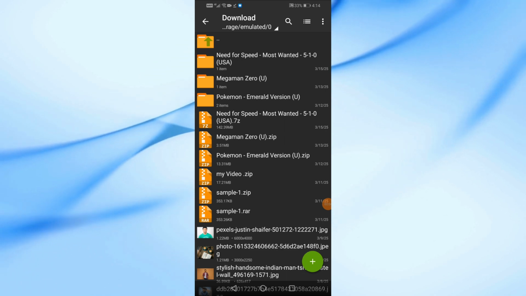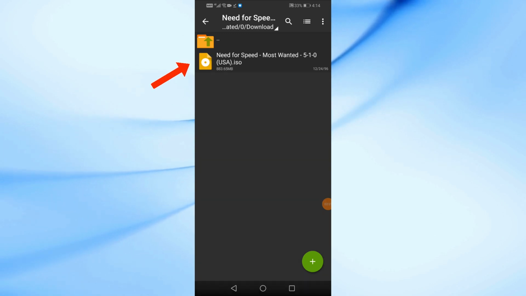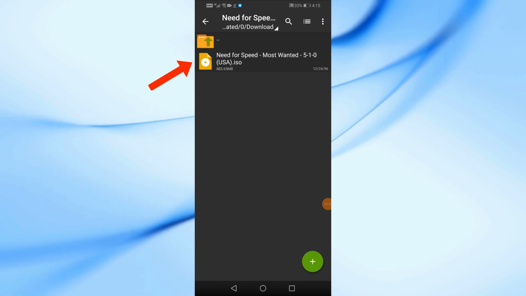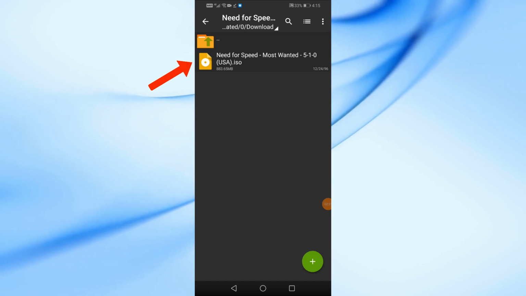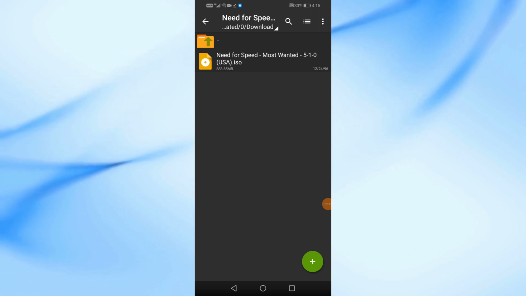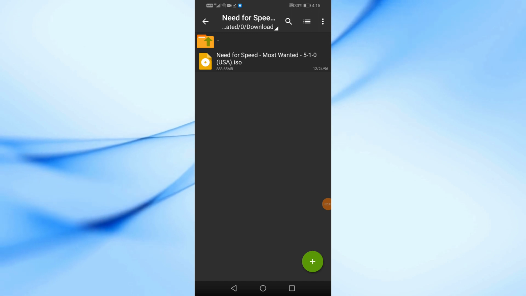Once the extraction is done, you'll see a new folder created. Open this folder and inside you'll find your ISO file. Now you can use it however you want, whether for emulation, burning, or any other purpose. And that's it. You've successfully extracted a 7Z file to get the ISO inside it on your Android phone.